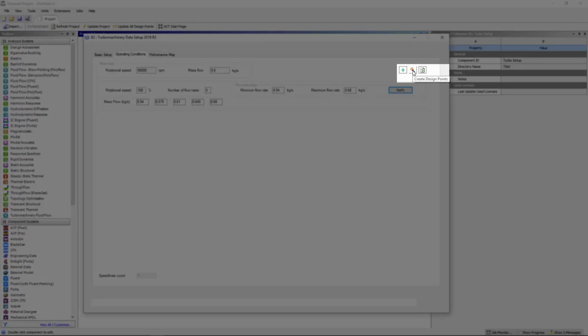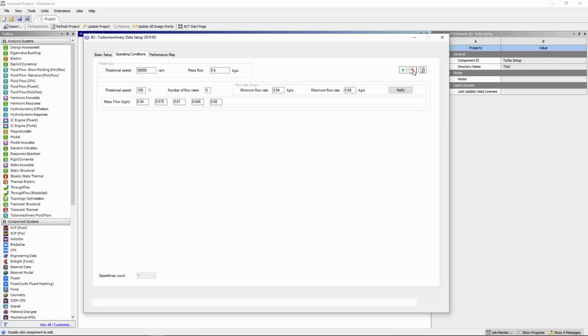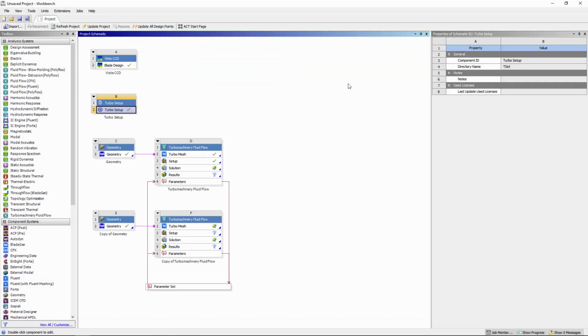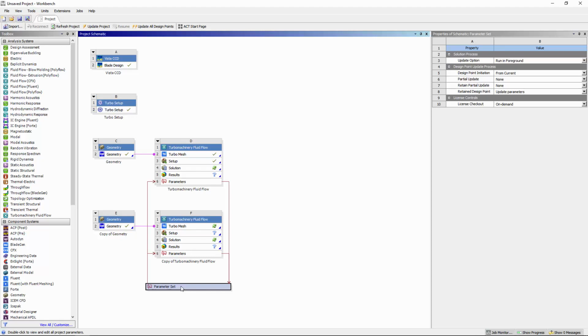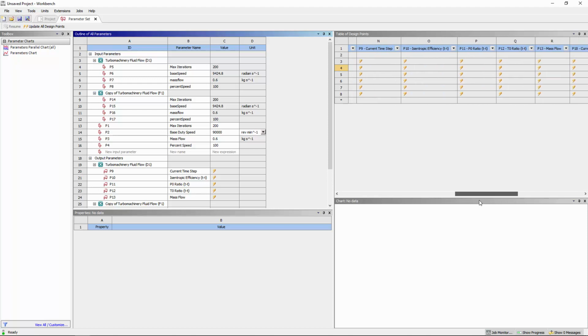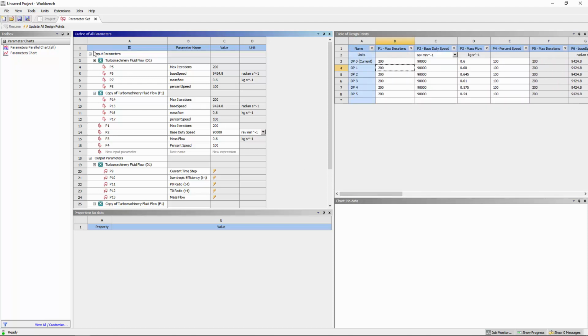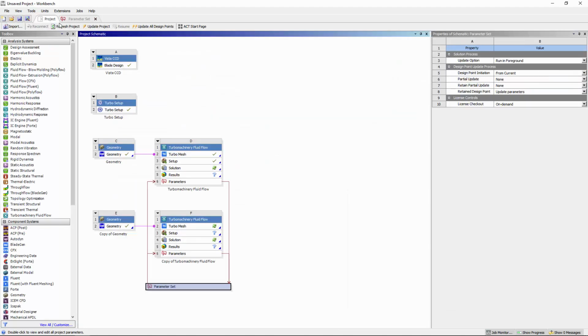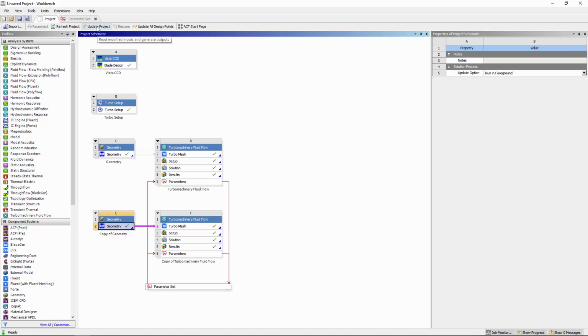Selecting Generate Design Points transfers my specifications to Workbench, which automatically parameterizes the necessary variables and creates the design points based on my settings in Turbo Setup. Looking at the Parameterization tab, I can see that the project has been appropriately defined in Workbench. Now, I'll update my project, letting Workbench automatically run a simulation on each design point.